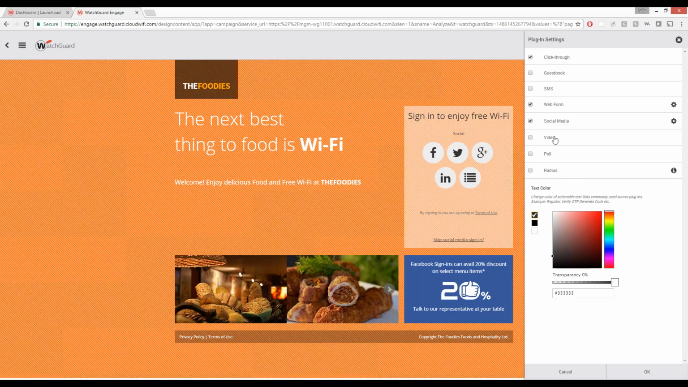We can have a video so that we can force our guests to watch maybe a short video before they're allowed to hop onto the guest Wi-Fi. We can make them take a poll, or if we have a Radius server, we can also have them authenticate against a Radius server.